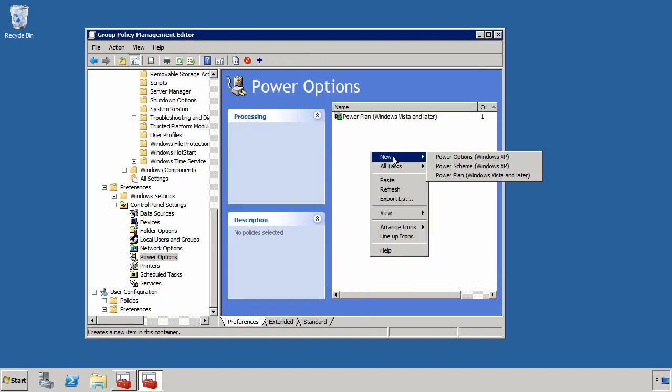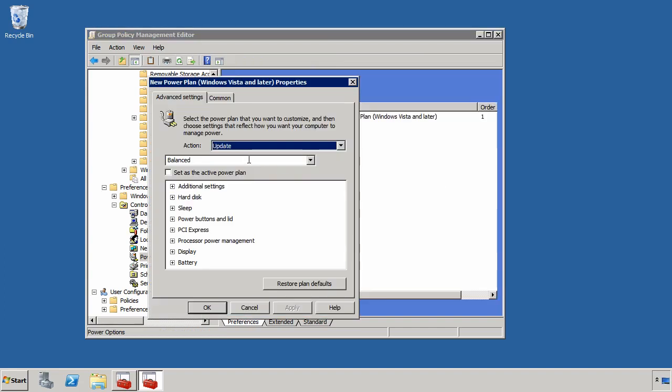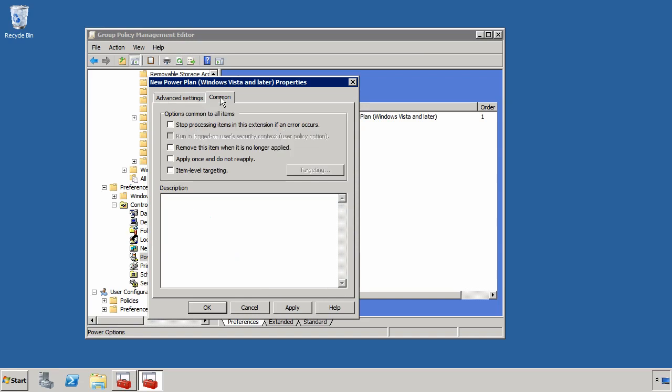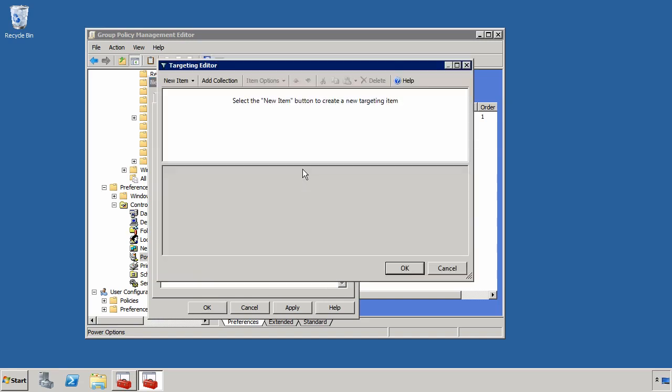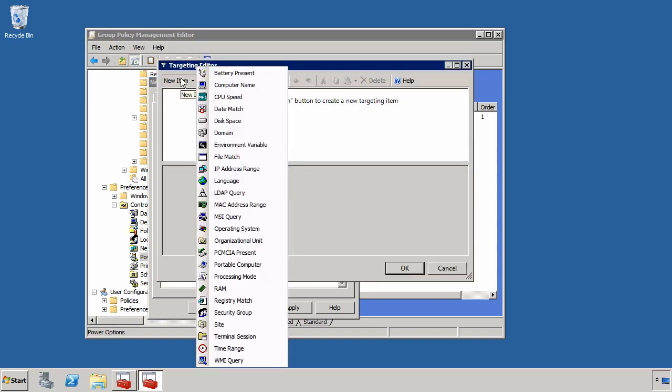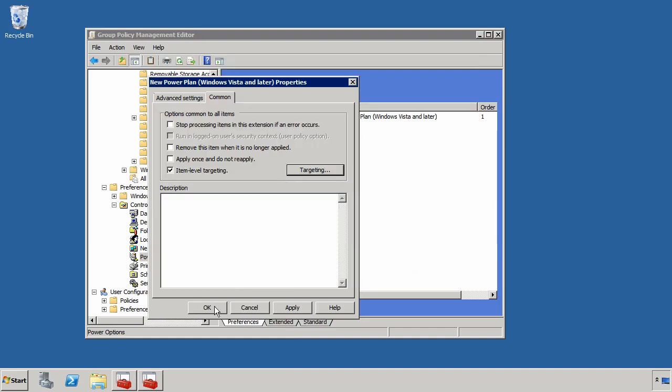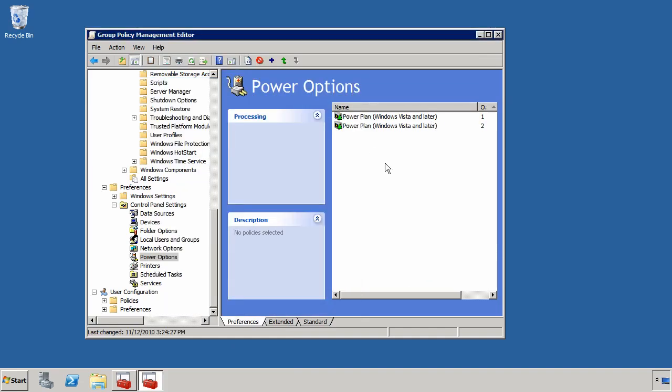The next thing I want to do is create a second plan, which instead of setting the power saver plan, will instead set the high performance plan. Here, I'm going to choose to sleep after 240 minutes. That's 4 hours. And then go back up here to set the active power plan, and then adjust the item level targeting so that instead of being from 5 to 7, I start at 7 in the morning and go until 5 at night. These two plans will now alternate, one during the day and one at night, so that my users will not be interrupted by me adjusting their power plan.